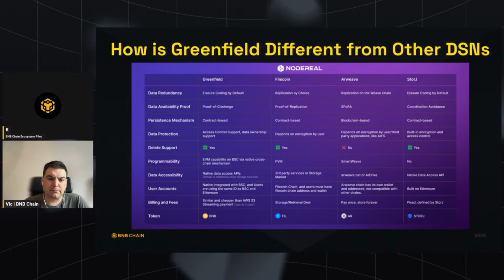As we previously described briefly, in order to operate on Greenfield, you need the BNB token. And from the operation perspective, how it's different is that you can delete files, and you can program the metadata of the files.